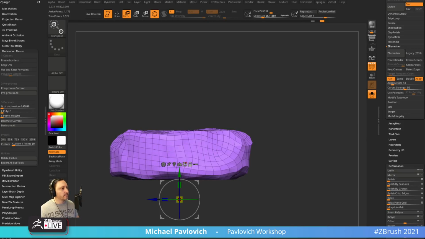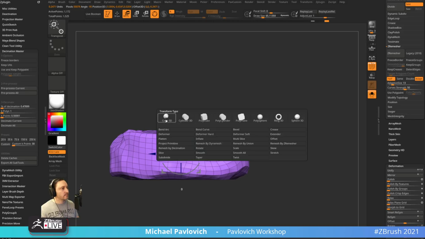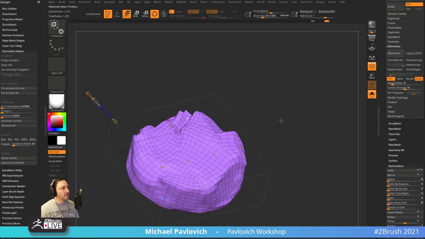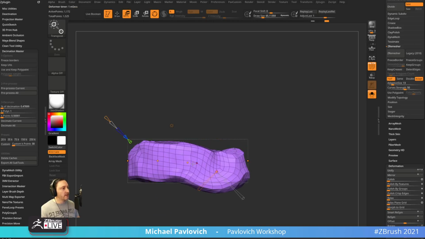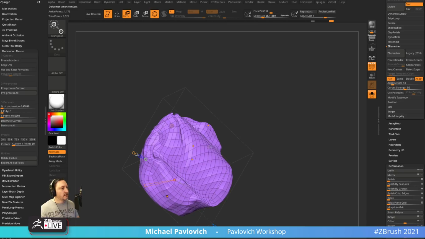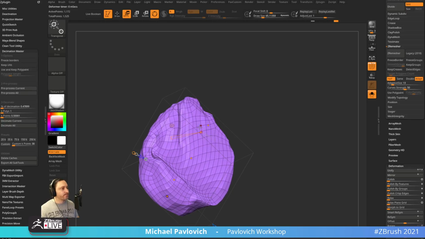Now if we go in here and do a bend curve, this will be a lot more predictable. So now as I bend this, you're going to see it obviously is going to deform a lot nicer than a bunch of decimated stuff, right? That's the basics. That's the thought process behind the two.